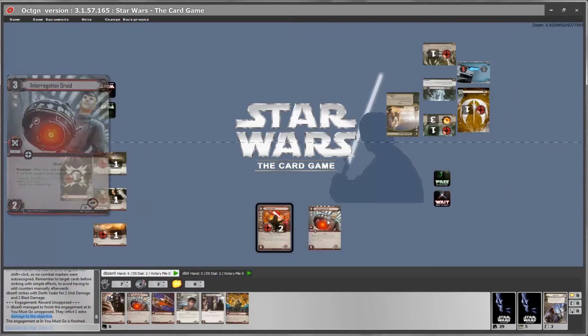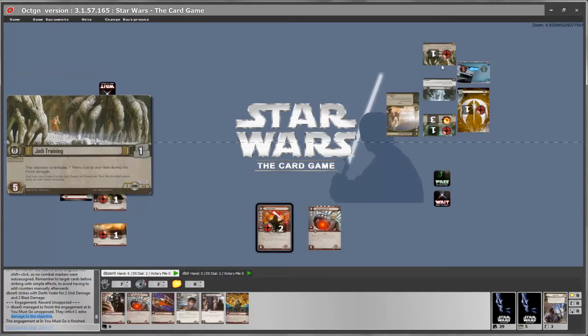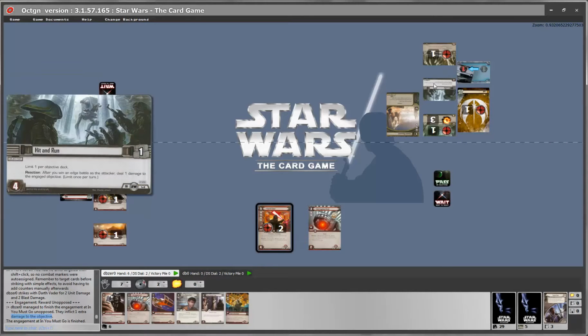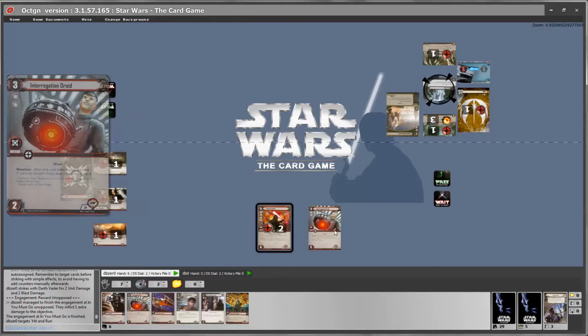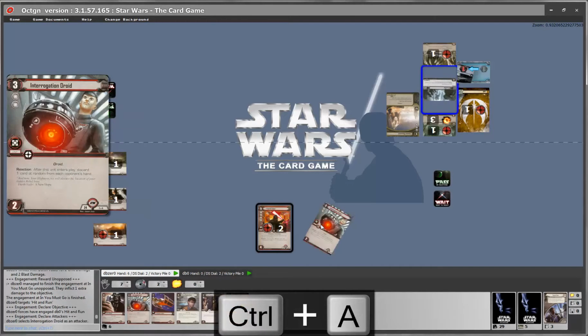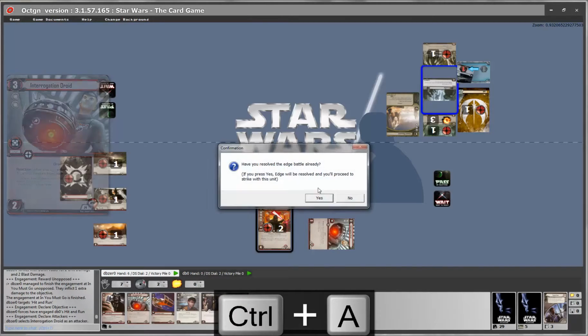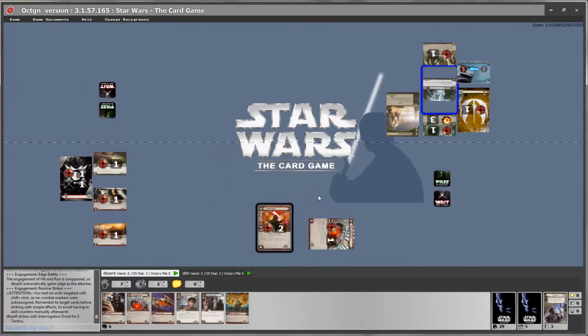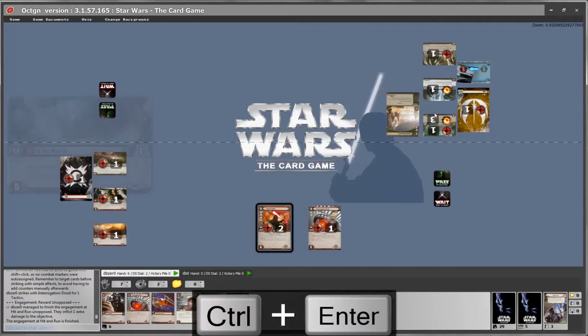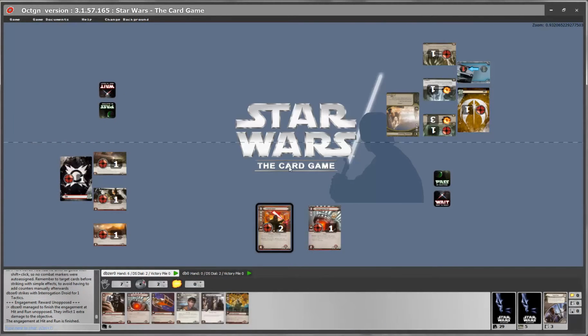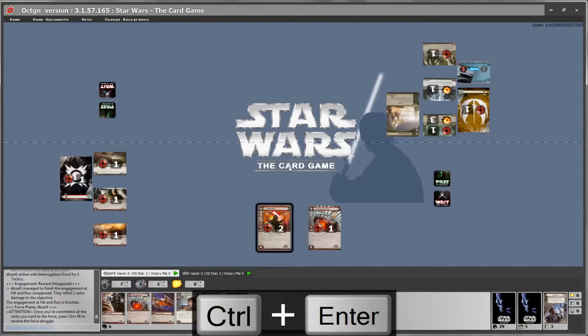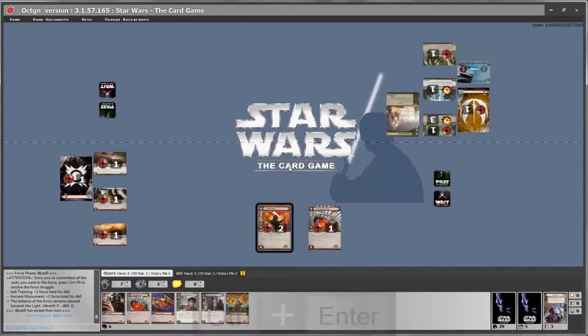Let's say that we wanted to attack now with our interrogation droid as well. We're going to attack the hit and run just for the unopposed damage. We attack it, double click on our droid, double click, yes, I want to continue striking. There's nothing else to do, Control Enter, unopposed damage. Easy and quick. We have nothing else to do, Control Enter to move to the next phase, Control Enter, and the force remains with the light side.